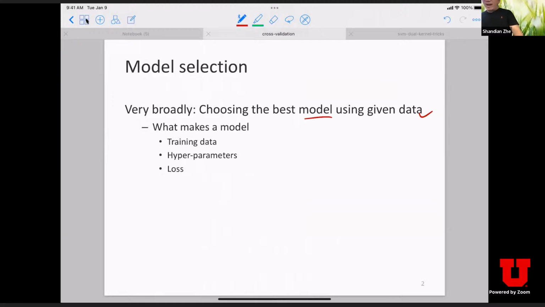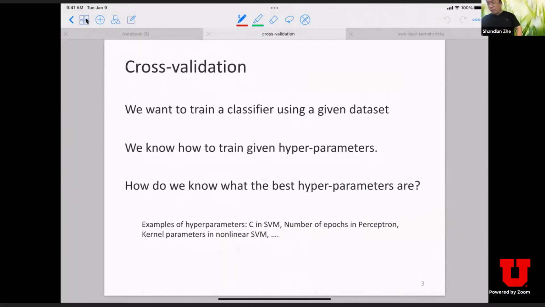In practice, how do we build a model? We need to collect the training data, we need to set the hyperparameters, and we also need to define the loss function. Under these hyperparameters, you optimize the loss function and you get the model parameters. Then the question is, how do we know the best hyperparameters?